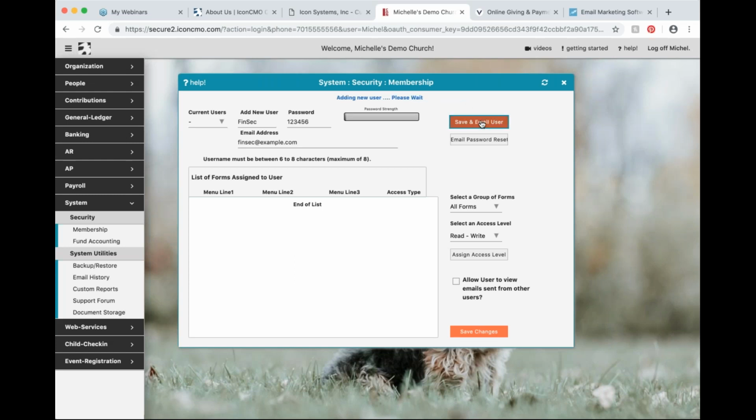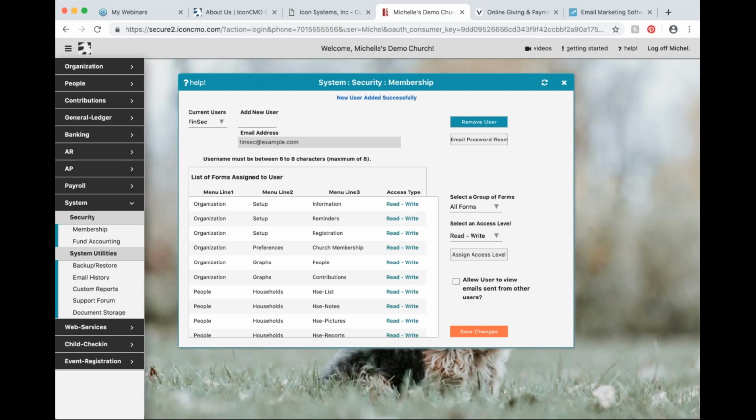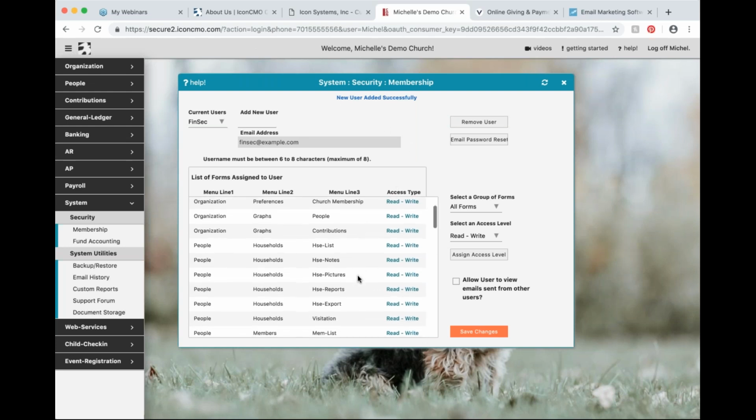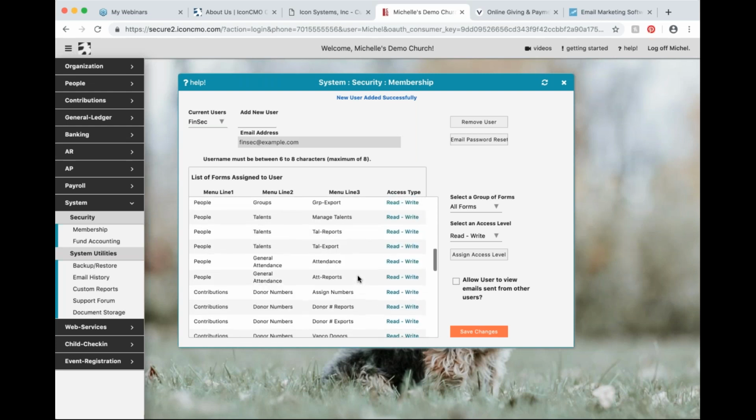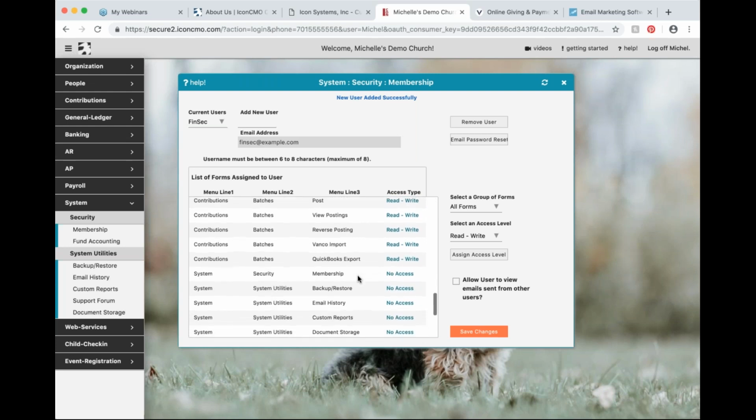And then when you're done, just click Save and Email User. They are now going to get an email in their inbox that says, hey, here are your IconCMO credentials with the church's phone number, their username and password. They can tuck that away for safekeeping. And then from here, you'll want to adjust the security settings. So by default, they'll have read-write access to pretty much everything under organization, people, and then the contributions tabs.